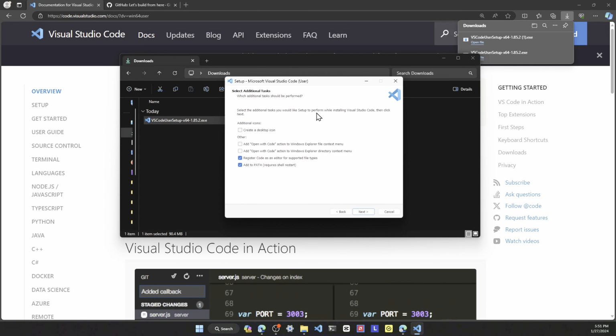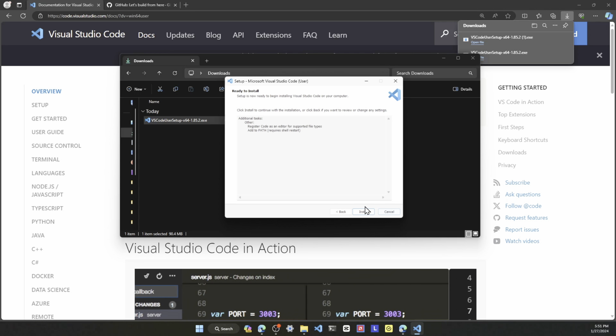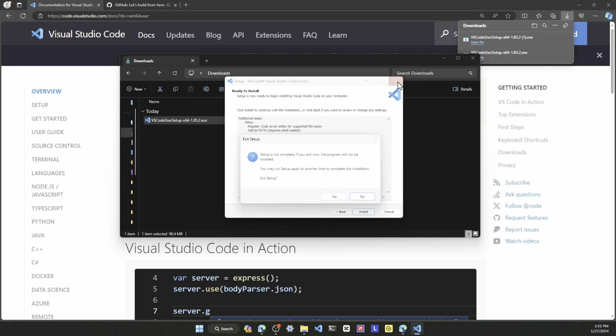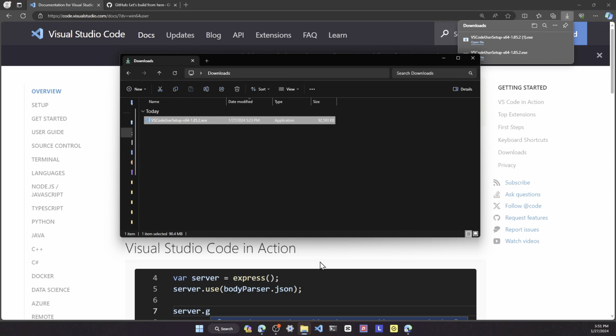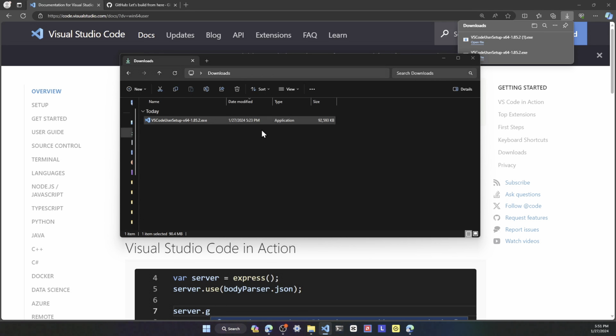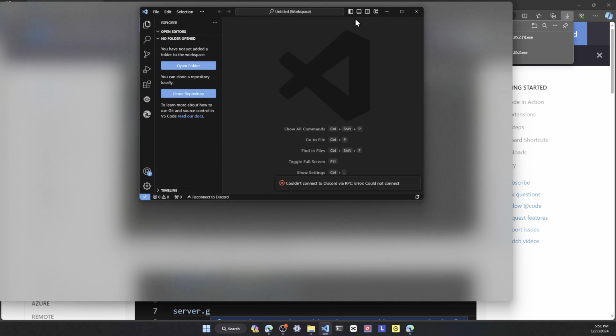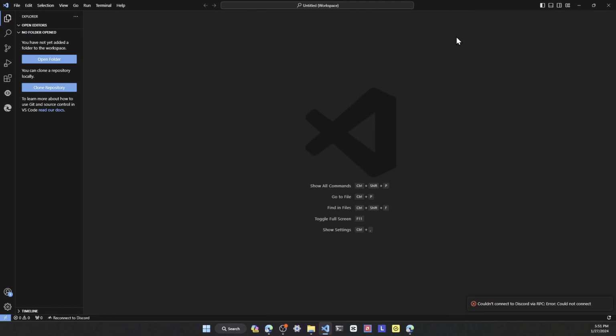Accept the agreements, click next. You can do some additional tasks. So I'm just going to click next, and then you can click install. Now in my case, I already have Visual Studio Code, and it's over here.